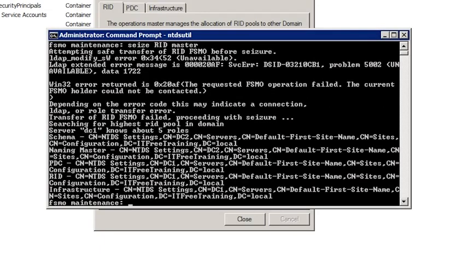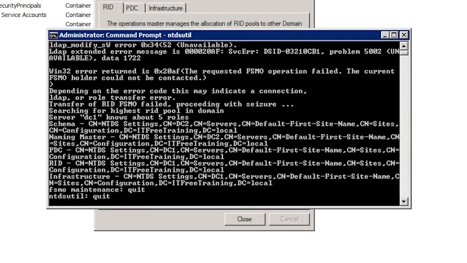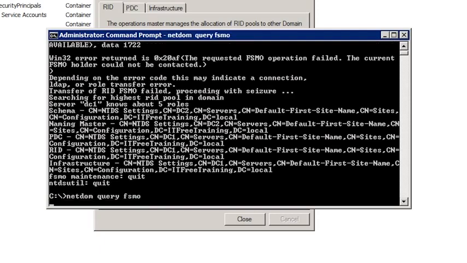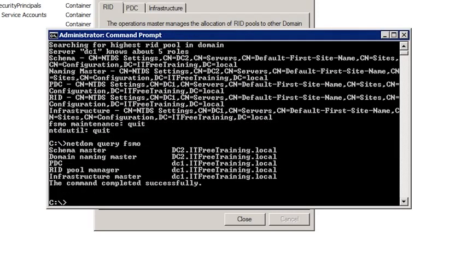Here you will notice the RID master is now on Domain Controller 1 or DC1. The format shown here is in LDAP format, which is not the easiest to read. If I exit out to the command prompt, I can run the netdom query FSMO. This will show you which domain controllers have the 5 Operation Master roles. Here you can once again see that DC1 holds the RID Operational Master role.